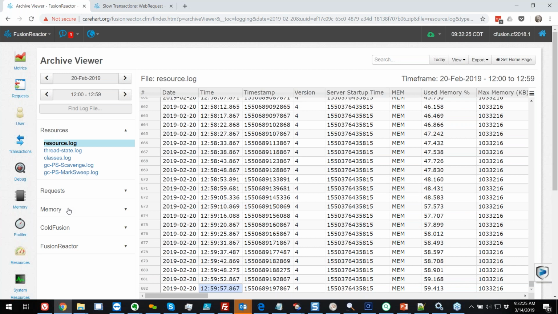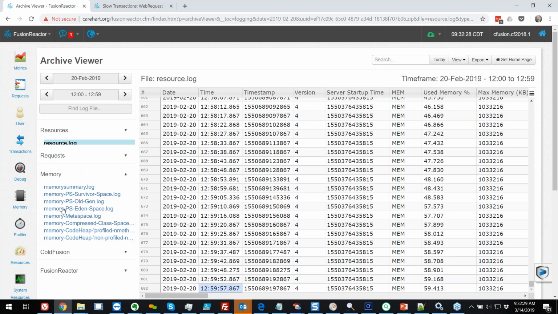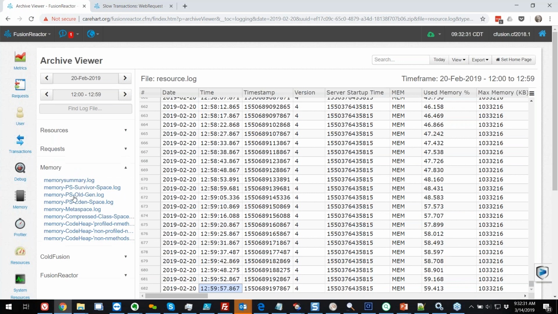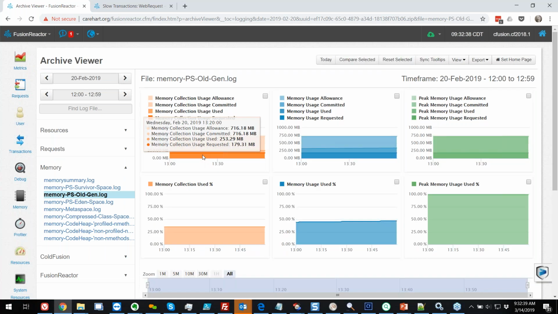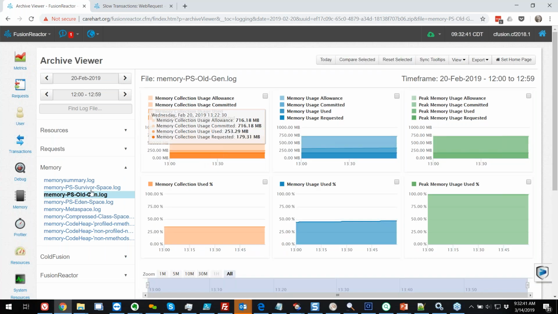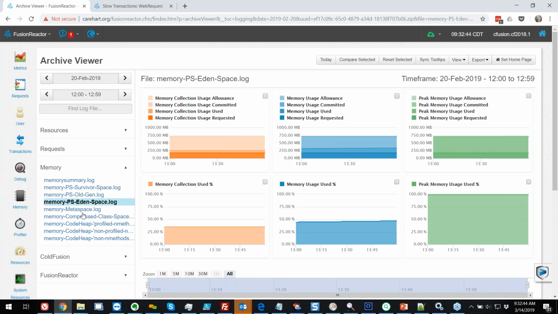So I don't want to bog down in that point. I'm just saying you need to dig into these logs, and there's all kinds of logs. I'm not going to go over them all in this presentation, but this is a tracking of the use of memory in the old gen, which is part of the heap. And you might see sometimes that went up, or you could compare that to the Eden space or the metaspace or the compressed class space.